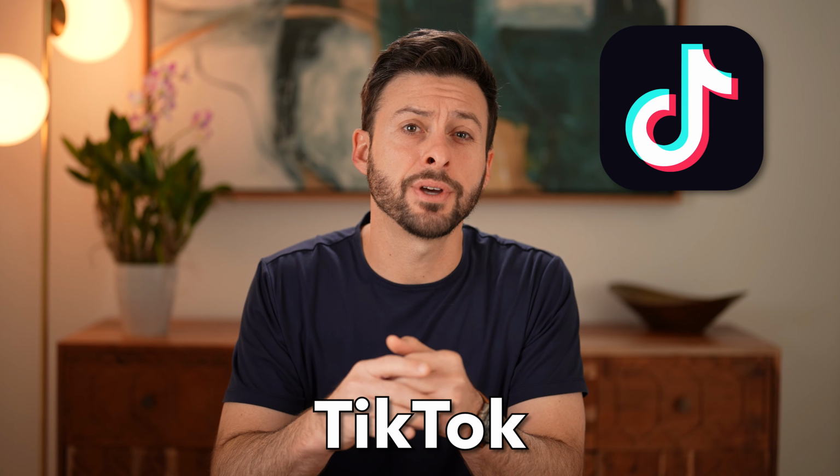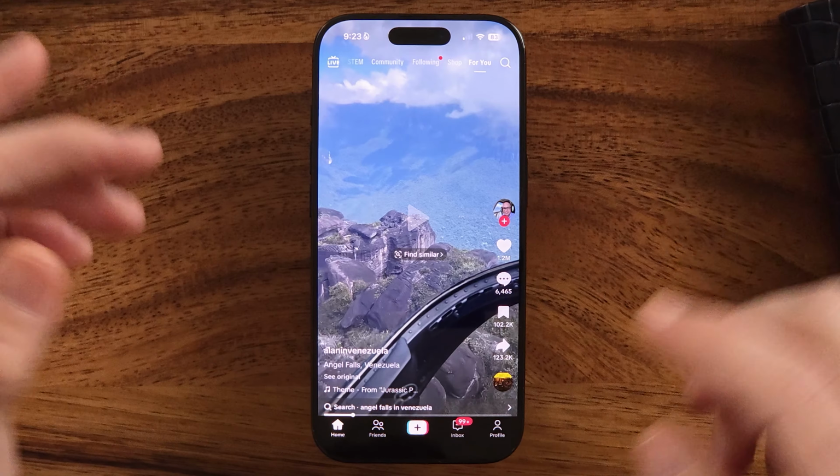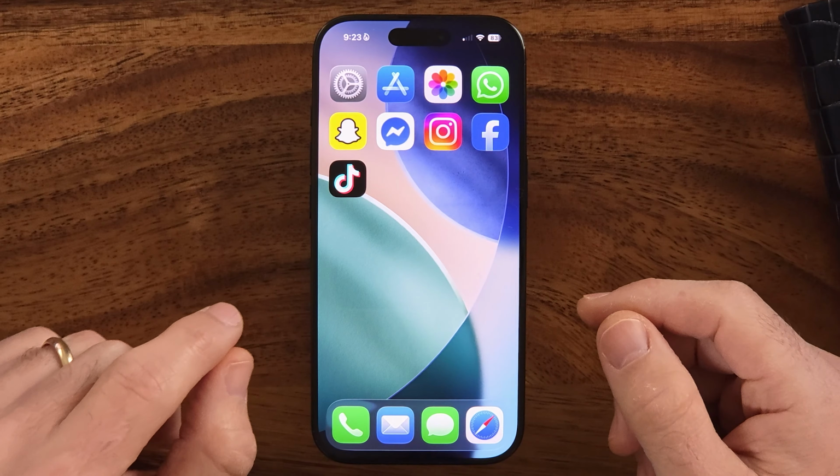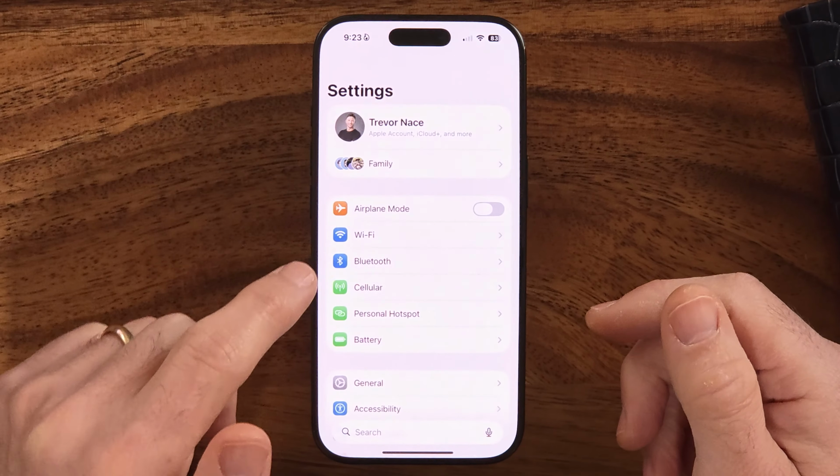Here's how to allow TikTok access to your photos. Now, the first thing we're going to do is hop out of the TikTok app, completely close out of the app, and let's instead head into the settings.